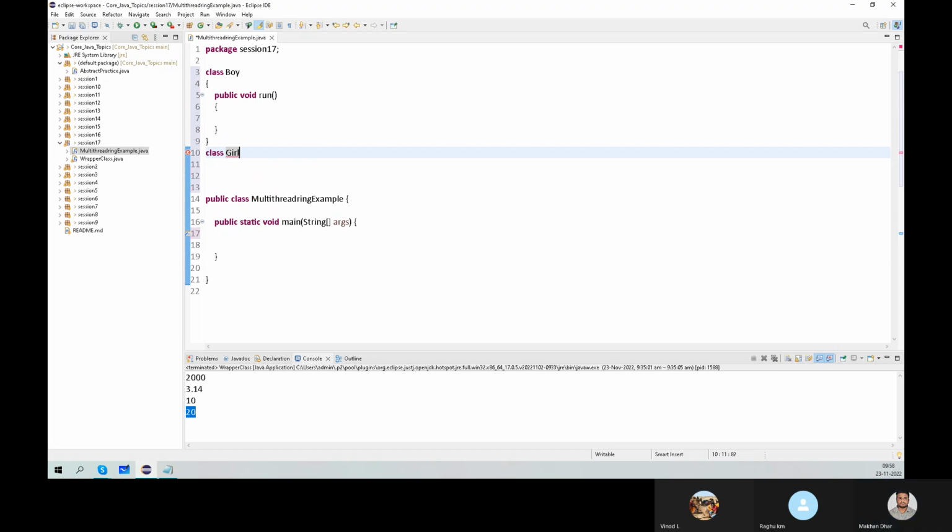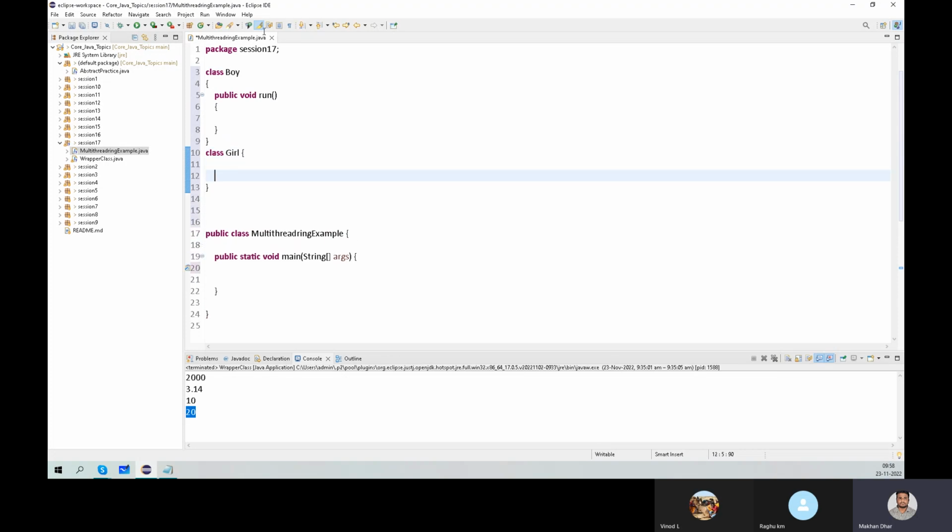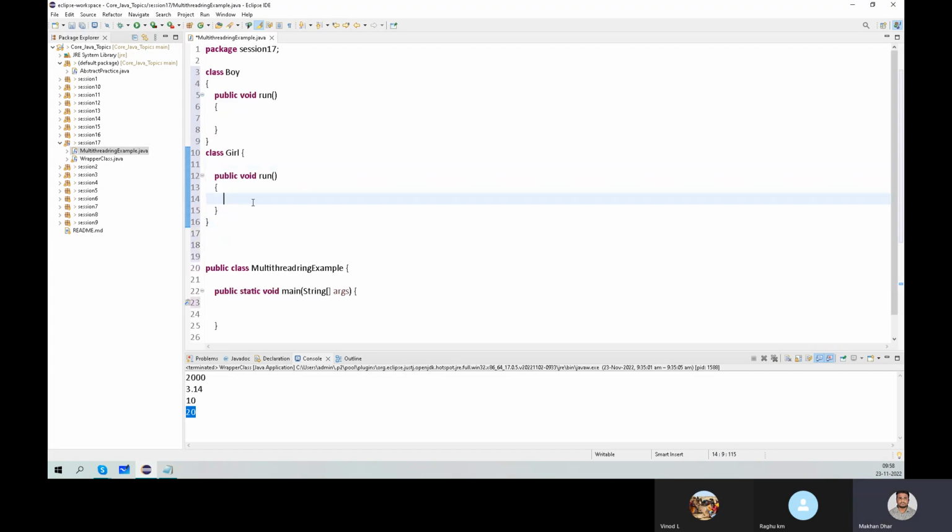Sorry, this is a class, so I'm creating another class. Here also I will create the same method. Now, for example, under this method, I'm using a for loop with int i equal to 1, then i less than or equal to, suppose, 5, and it should increment.